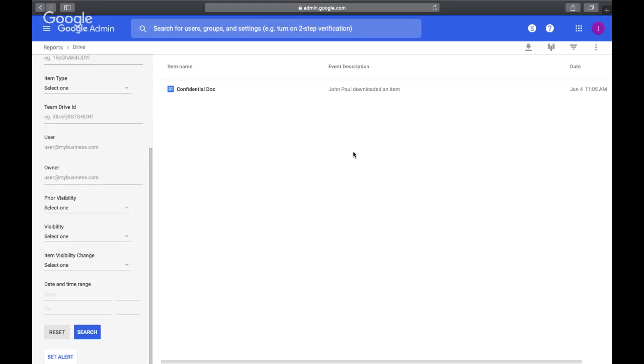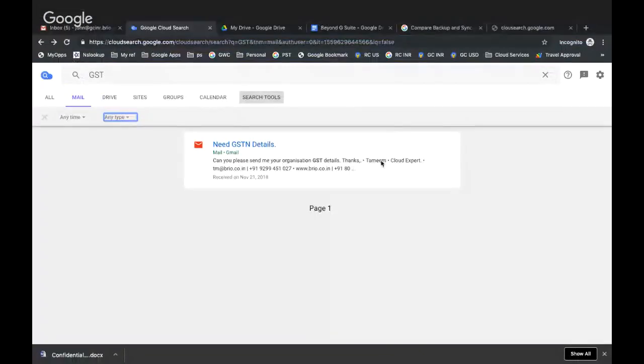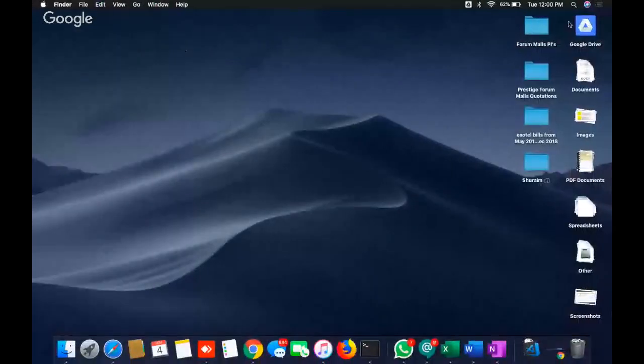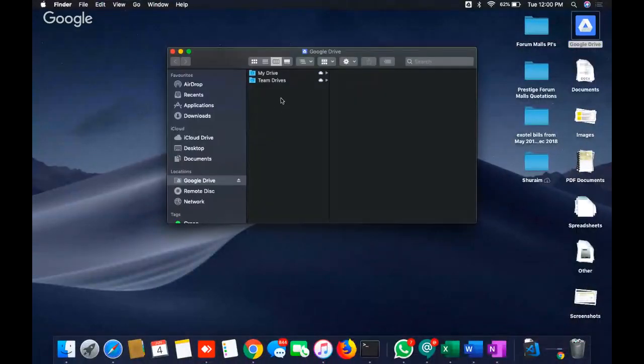With G Suite Business or Enterprise, you have literally unlimited space at your disposal, and there are applications like Google Drive File Stream and Backup and Sync, which you can enforce on your end users' machines. When you install Drive File Stream, it creates a virtual drive on my machine, and whatever I put in my virtual drive gets backed up to Google Drive.